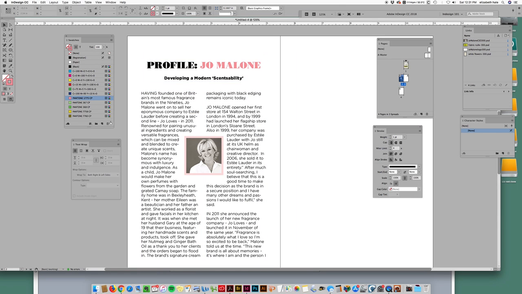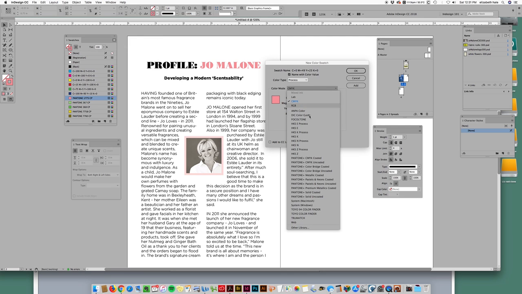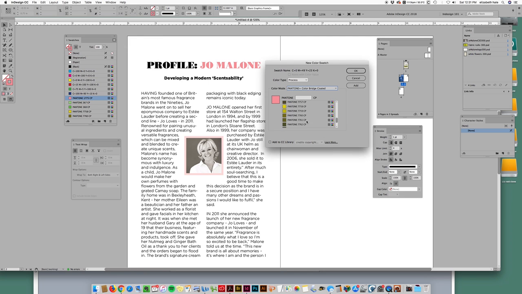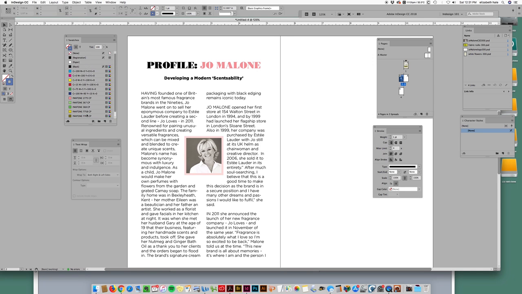So that's how you load Pantone swatches. And you can always go back. Say you've got 5 and you want more. You would click here, New Color Swatch. Do it again. Pantone Color Bridge Coated. You know, you could go in and pick now a blue and say Add and Done. And there's the blue. Okay? So that's adding to your color swatches.